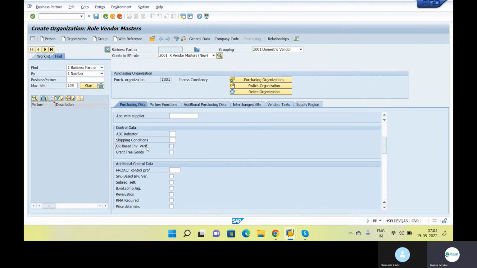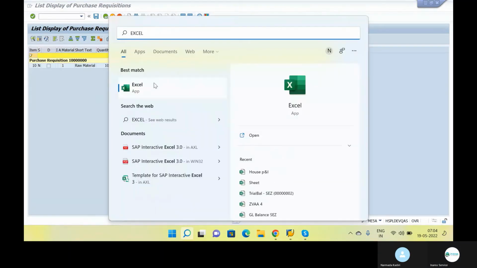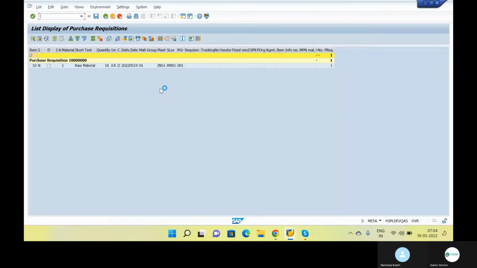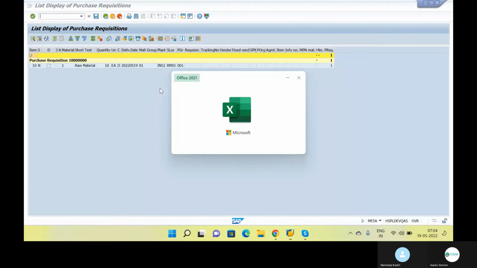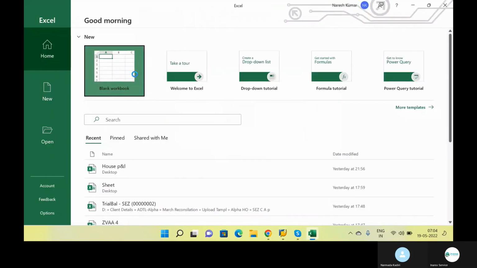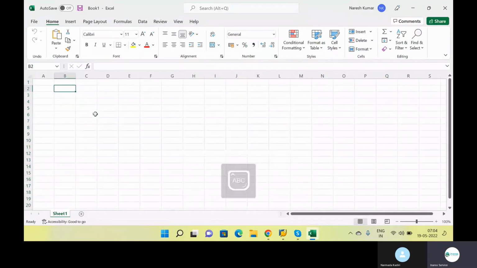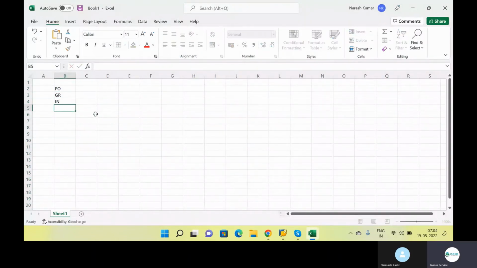See, when we come to purchase integration, there will be various scenarios. Like, first the invoice will be raised, then the GRN will be raised. That is one type of scenario, and then there are GRN based invoices. For example, I'll give you an example. Let me open Excel. Right, see, this is my PO. This is my GRN, goods receipt, and this is my invoice.